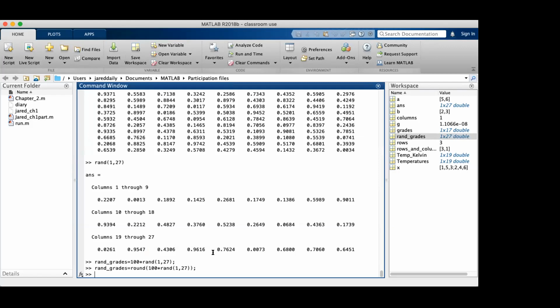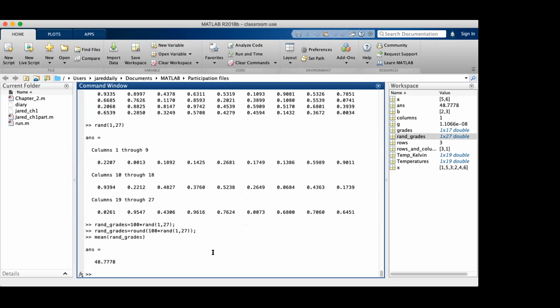Now, getting back to what we were doing, let's take the average. If I want to do the average of these things, then I do the mean. I do the mean of random grades, rand underscore grades. And this will return the average grade in that class, 48.7778. That's not a very good grade, but bell curve.